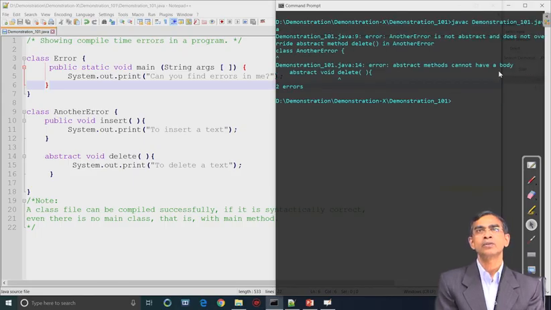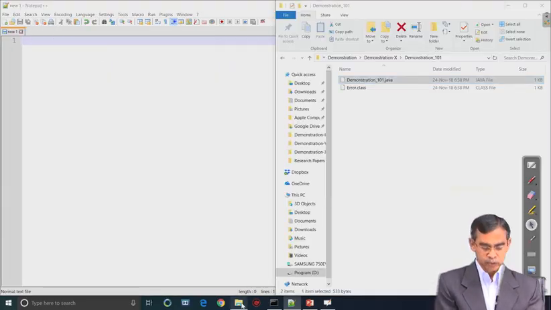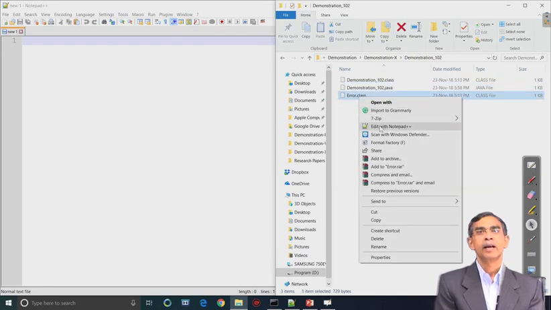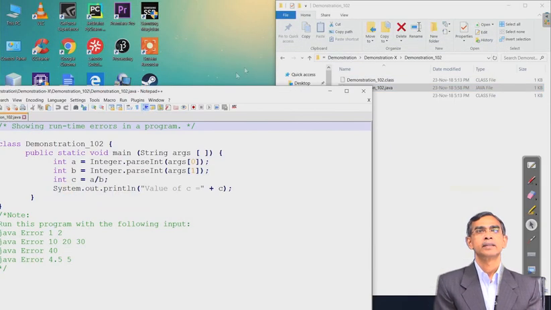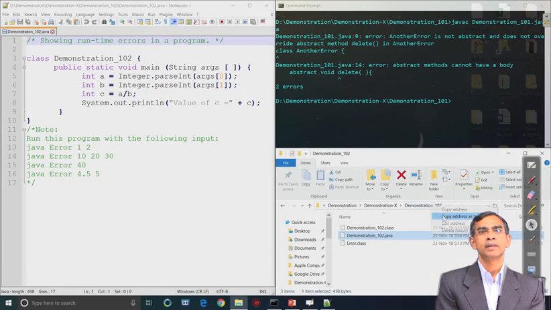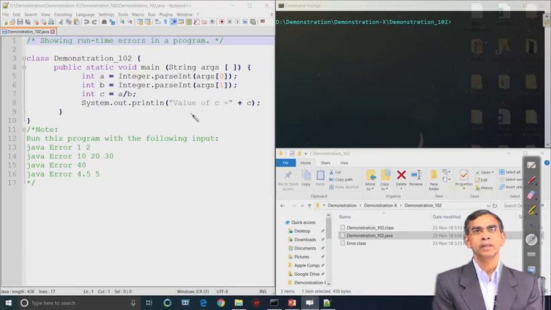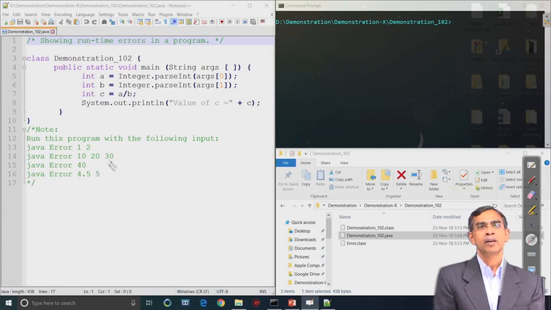Our next illustration explains the idea about the runtime error. So, let us go to demonstration 10.2. Here we declare one class, the name of the class is error. Let us have a quick look at the class declaration here. Now, we can see this program has no compilation error, as we have compiled it successfully. However, this program will run, but not for all inputs, only for some.